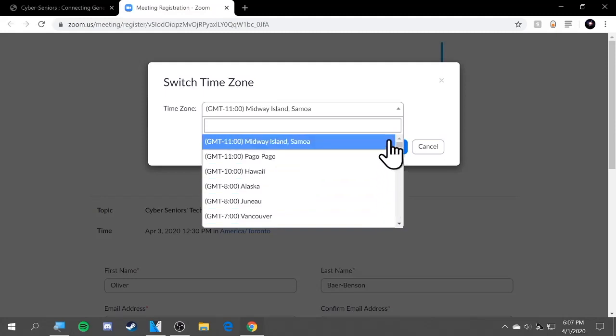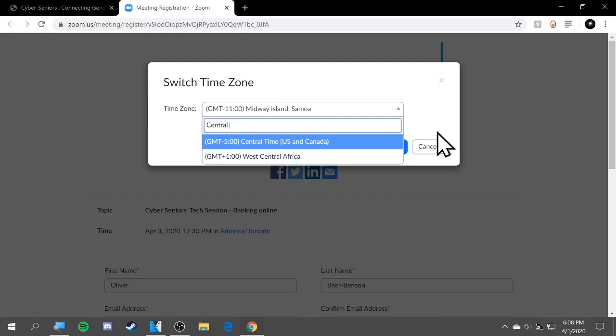Look for the empty gray rectangle with sharp edges at the top of this list. This is the search bar. Move your cursor over it and click it. A black line should begin flashing within the search bar, indicating that you are ready to type. Now, type in the name of your time zone. For me, this is Central Time.